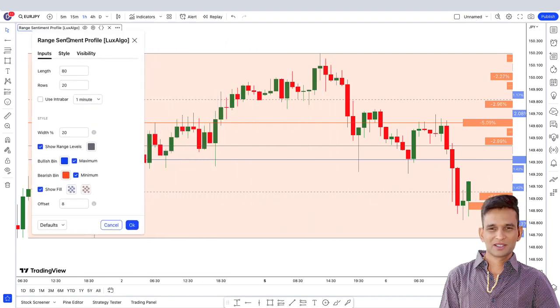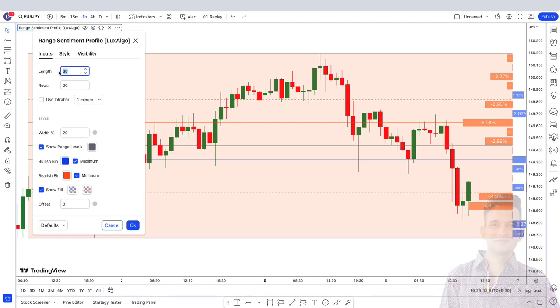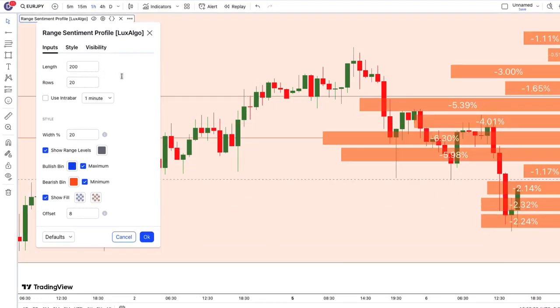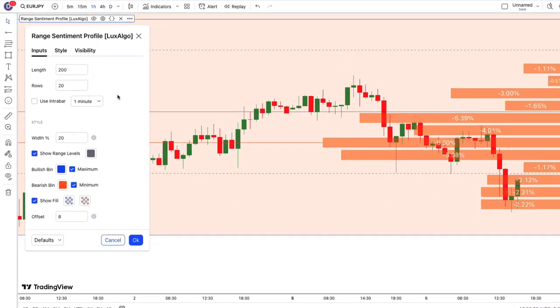The first setting we can change is the length value. This refers to the bars used for the calculation of the indicator. By increasing the value of the length setting, we can expand the historical range and provide a broader perspective on market sentiment. This allows us to see the range sentiment profile for a longer-term period.